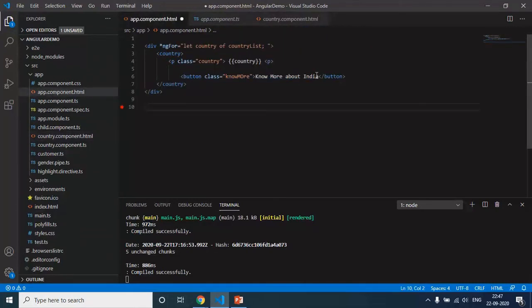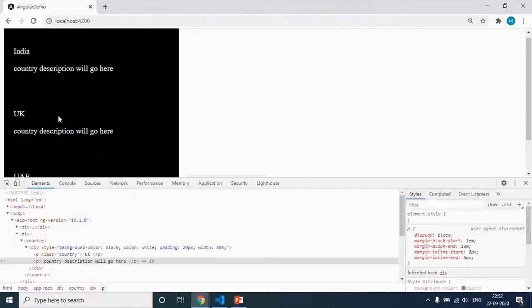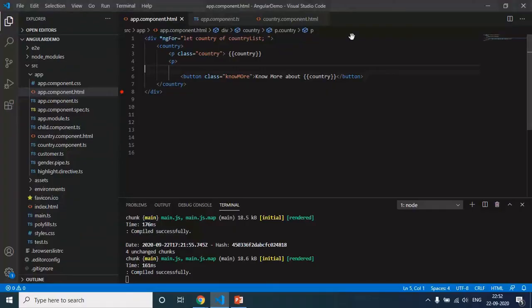But I want to pass this country name dynamically. So let me copy and paste this one. Save the changes and flip to browser. Here we can see that we are not able to see anything about India. So why is it like that? Let's flip to app.component.html, and here you can see that this paragraph is not closed. So just close this paragraph and again flip to browser.